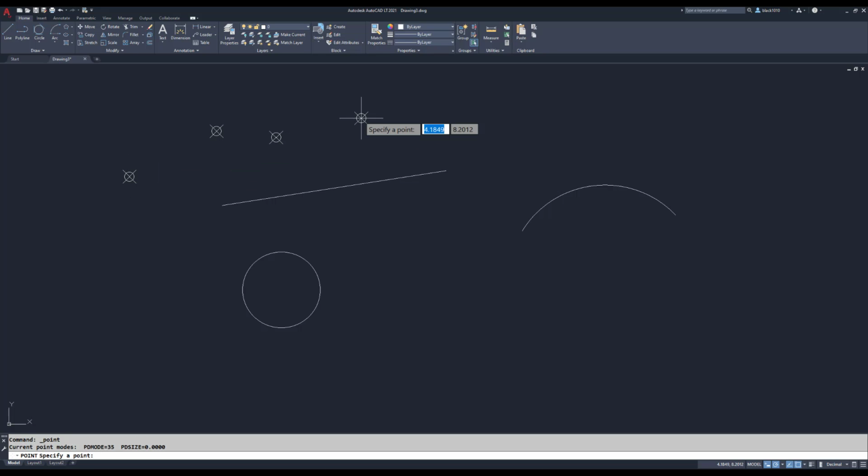I can draw as many points as I want, and in this case, the only way to get out of here is to hit the escape key. That's the only way to end the multiple points command. I'm going to go up here and grab multiple points again, and I'm going to pick, and then I'm going to hit enter to try to end it, and you can see that it tells me it's an invalid point.